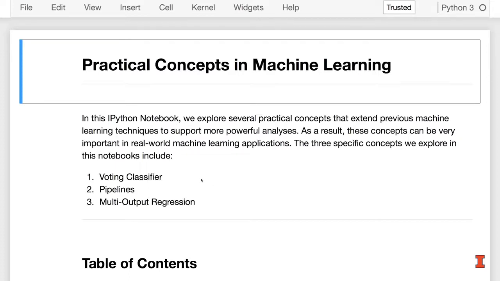The reading for this particular lesson is the notebook, and there are 3 specific concepts that we're going to look at. The first is a voting classifier. This is a generalized version of ensemble learning. We're then going to spend most of the time talking about pipelines and how to build them and why you would want to use them. And lastly, we're going to look at multi-output regression again.